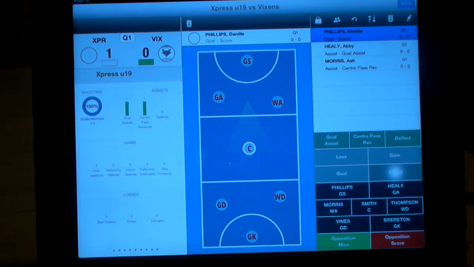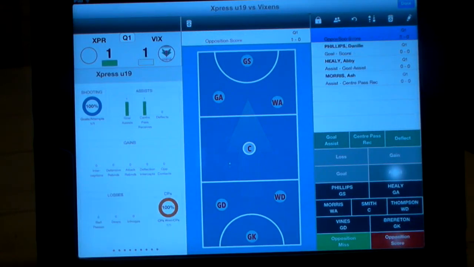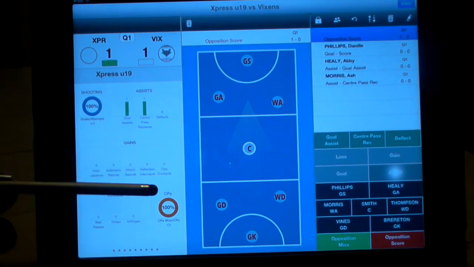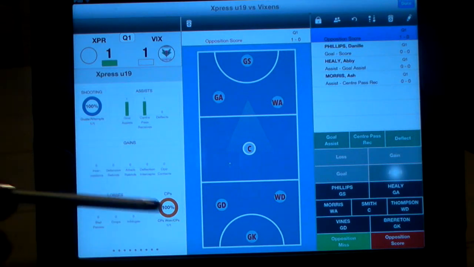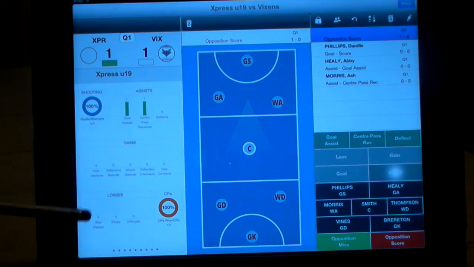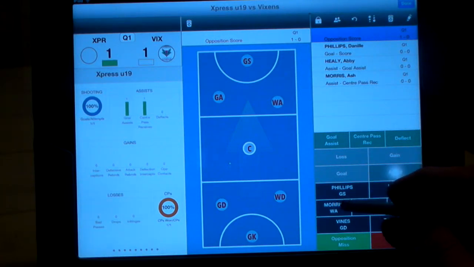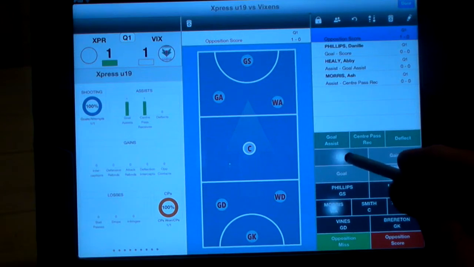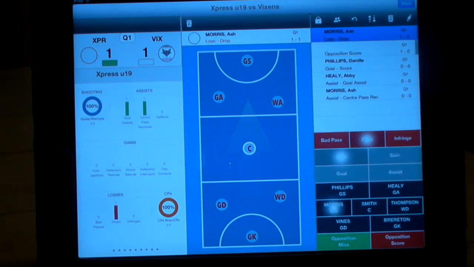Let's just assume the Vixens have scored. And as I hit the opposition button, it populates for us our centre pass conversions, being 1 and 1. So we have 100% centre pass conversions. Score 1-all. Now we have another centre pass, and let's assume that our wing attack, Morris, has come out for the ball, and she has a loss. She's dropped the ball. The opposition has then scored.